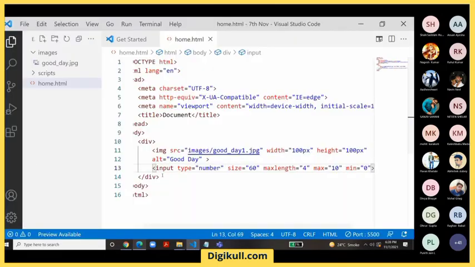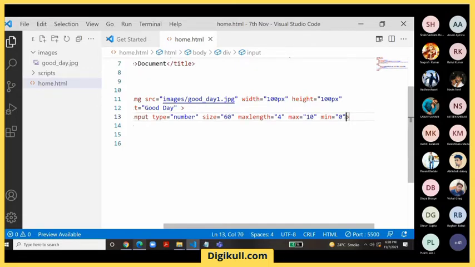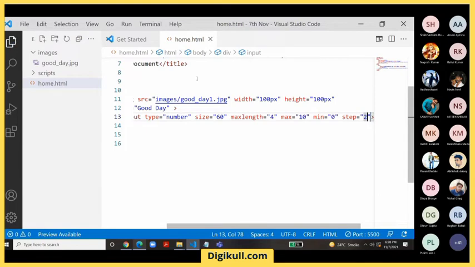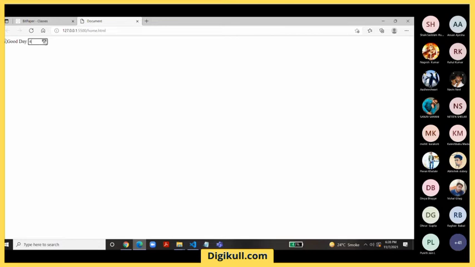Another attribute other than max and min, in this only, there is one more which is known as step. What step does is set the difference between the values. Let's say I give step as 2. Then I can only add values after a difference of 2. If I try to add 3, it will not allow me when I have a submit button. If I try to click submit, it will give me an error. That is the purpose of using step here.